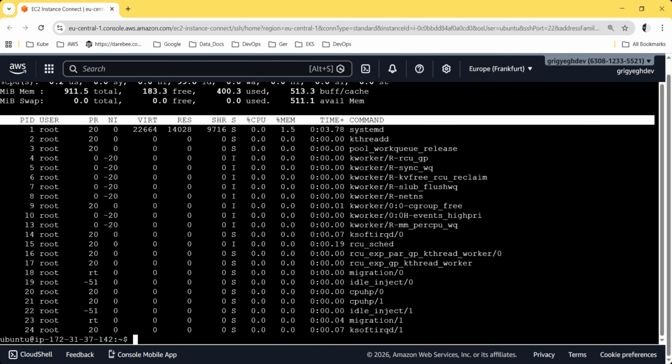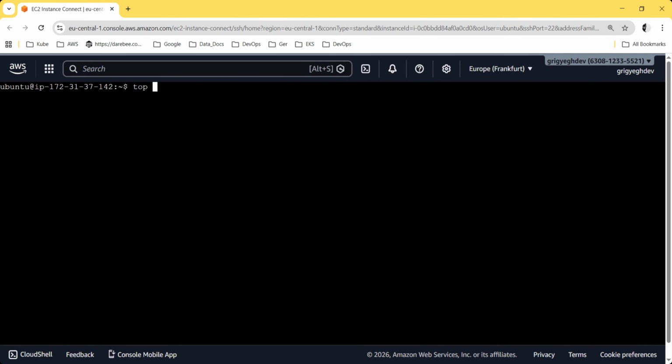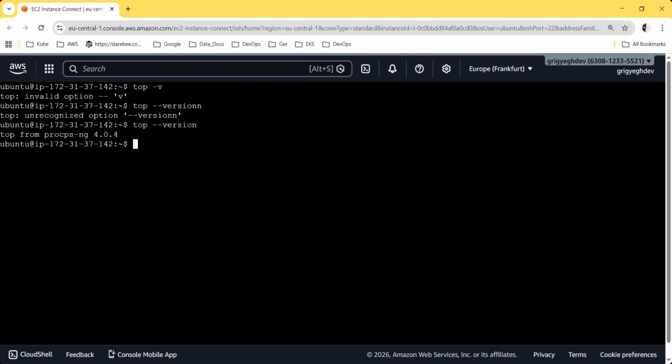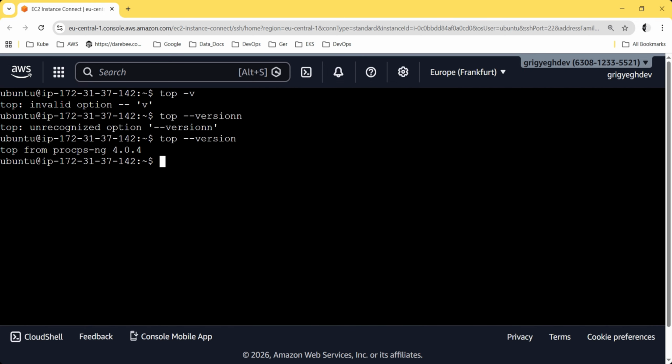Let's exit from top. Now let's go through the most important options. top -v, or top --version, displays the installed version and exits.